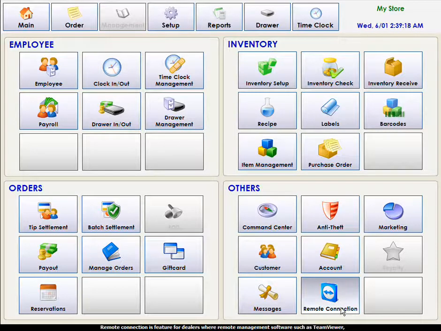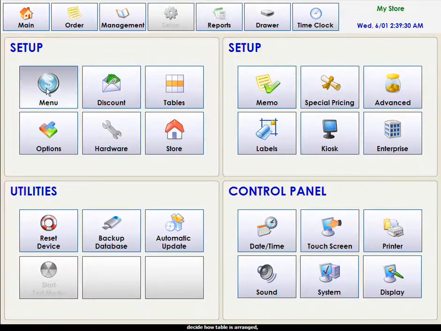Remote connection is feature for dealers where remote management software such as TeamViewer can be started and activated. Setup section is where you set up menus, decide how table is arranged, what kind of printer to use, and customize how you'll use JK Restaurant program. Setup is one of the most complicated sections in JK Restaurant program, and there will be many videos to cover each screens. But for now, we'll just look at the screen briefly and become familiarized with them.